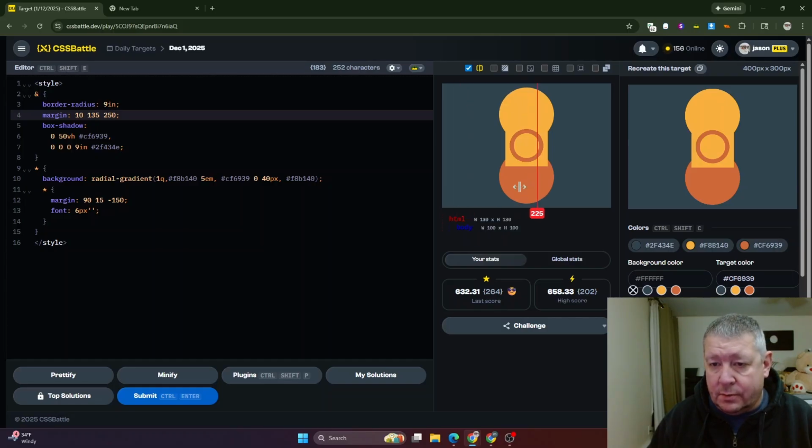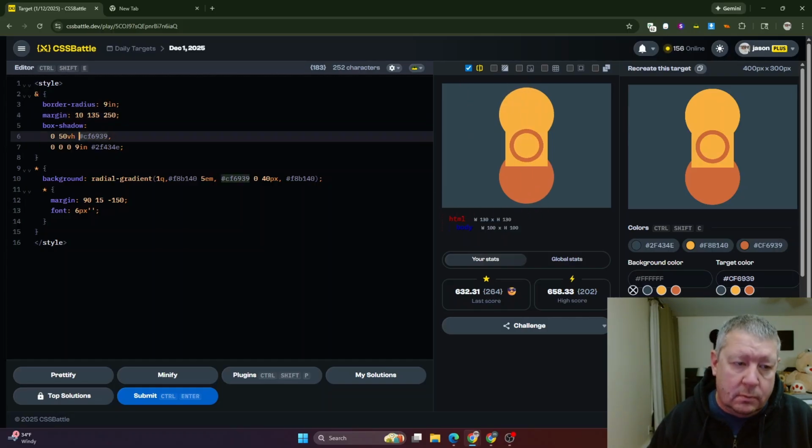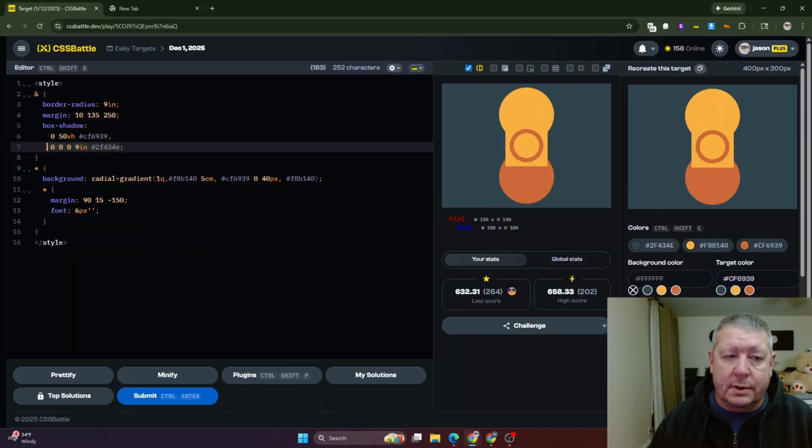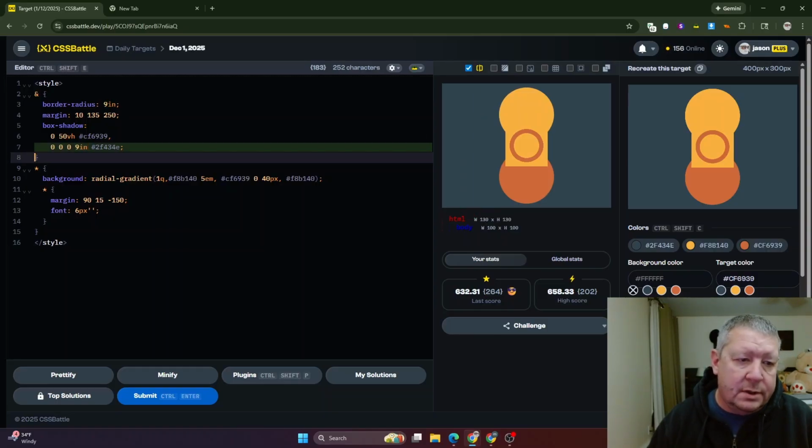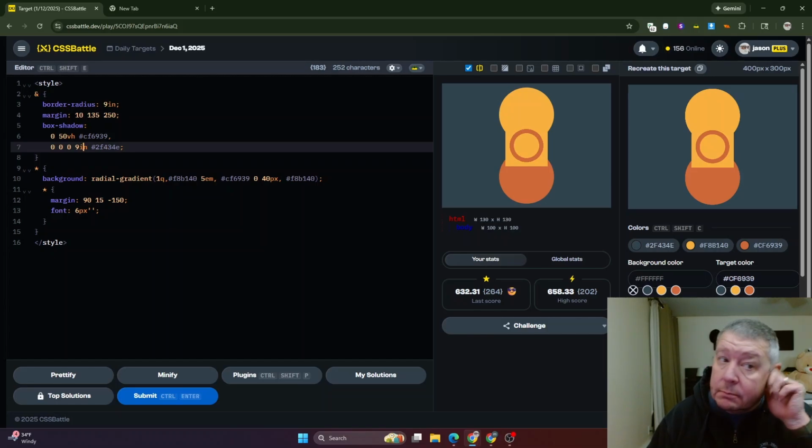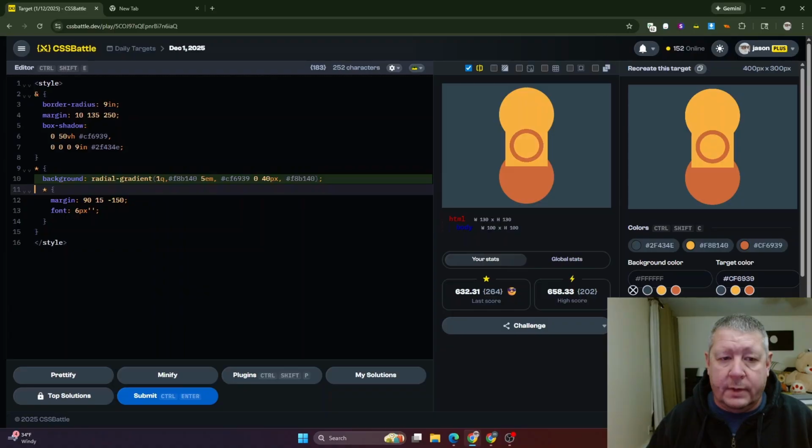Since I'm using box shadow anyway to create the orange thing below, right here, I went ahead and used box shadow to create the slate, I don't know what color it is, background. This stuff over here, just again, a big number that covers everything, and then the color information. Then on the body, I put a radial gradient. 1Q to make a circle doesn't particularly matter for the HTML, but I need it for the body in a minute. So 1Q, the yellow color at 5M to make it big enough to fill in this. Then the orange color to 40 pixels, and then the yellow color again.